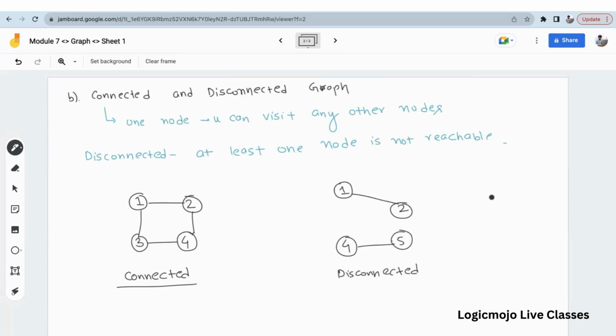So this is one example: this is 1 and 3, and there is a node called 4. If you start with 1, we will be able to reach 3, and if we start with 3, we will be able to reach 1, but we will not be able to reach 4. If we start with 4, we will be able to reach only 4. We will not be able to reach the other graph. So this is called disconnected.